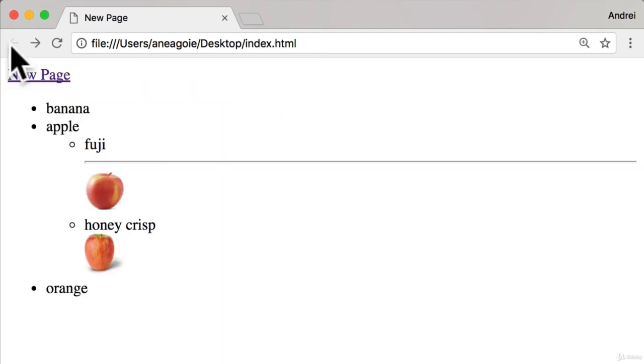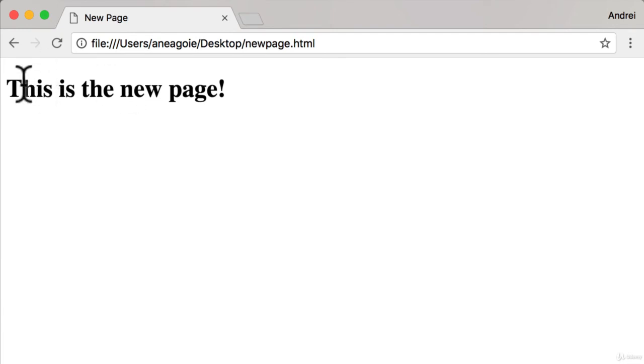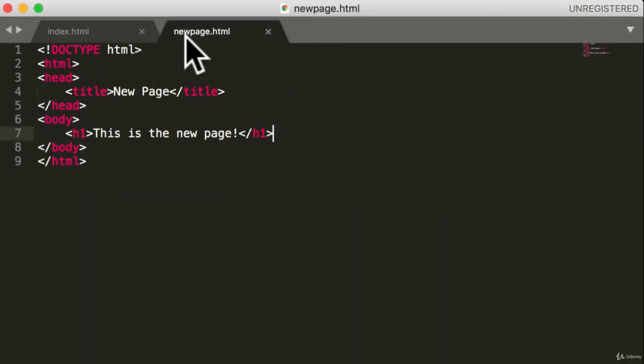Refresh the page. Click, and this is a new page. Awesome, but to go back, we have to press the back symbol. So let's link back to the original file. Again, we can do this by p tag, which is for paragraph. I'm going to say go back. Close that tag. But hold on a minute. I need an anchor tag, right?